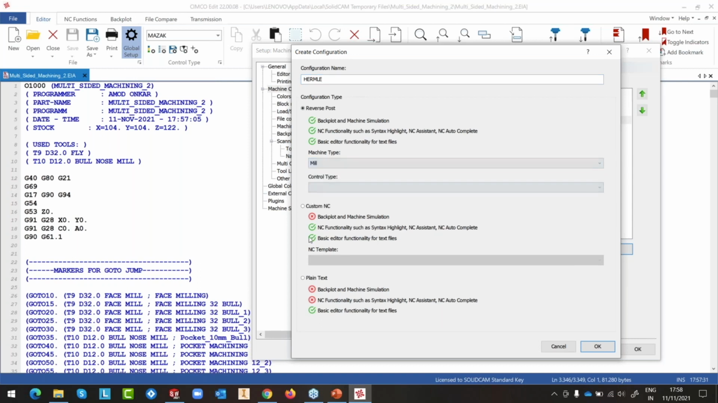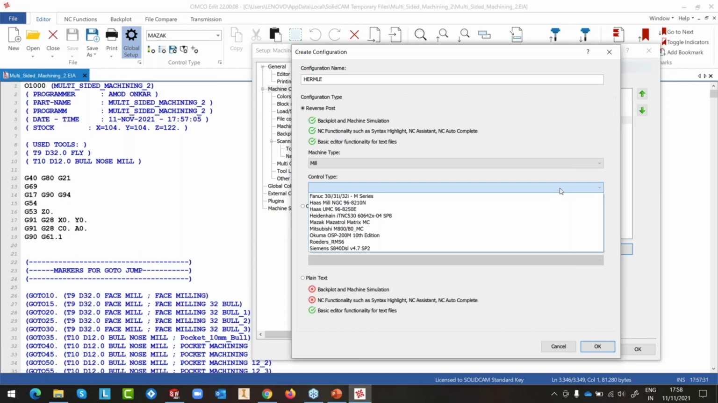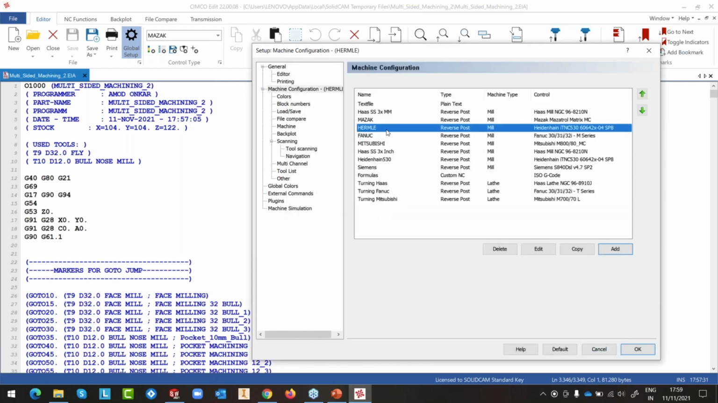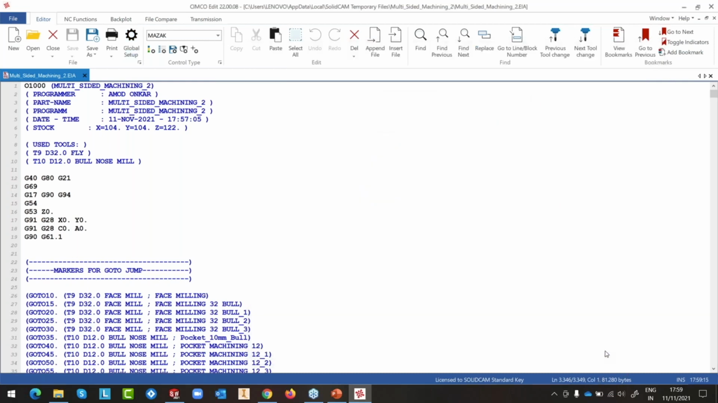So it's going to be a milling machine. And then I need to define which control this machine has. So I'll say my Humle has an iTNC 530 or 640 control. And I'll say OK. So I create a Humle machine configuration here, which has also got the controller definition. This is basically for reversing. So this is the place where we configure our machine configuration, which is basically the controller configuration.